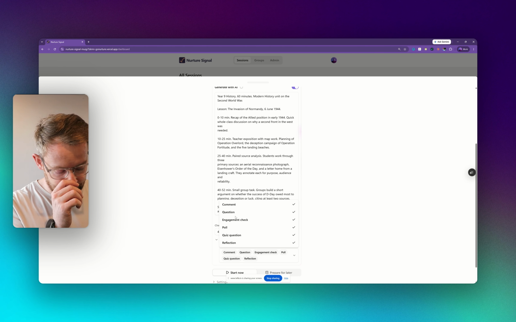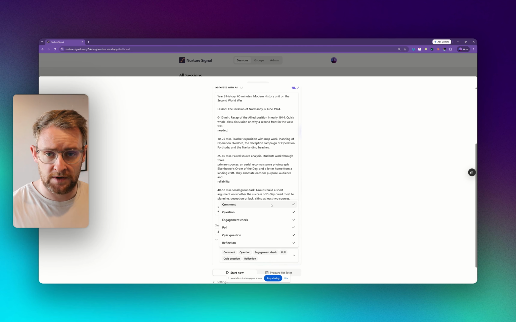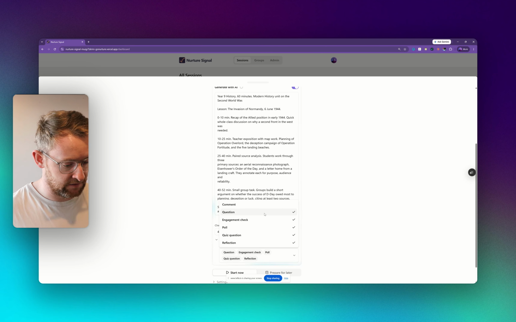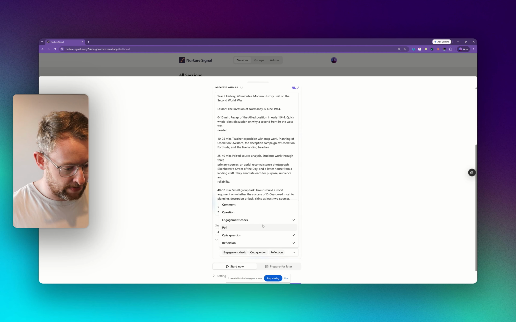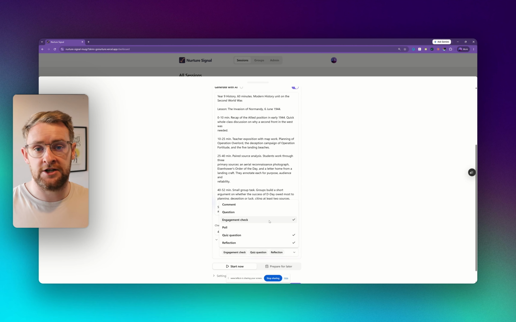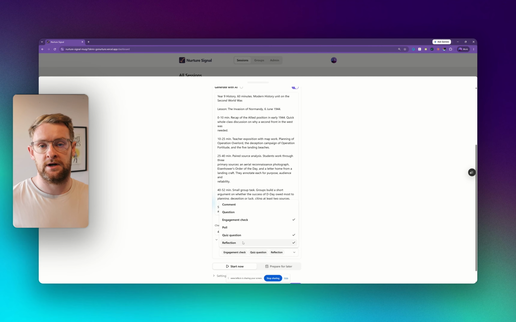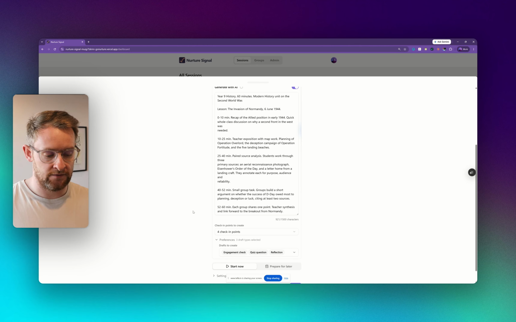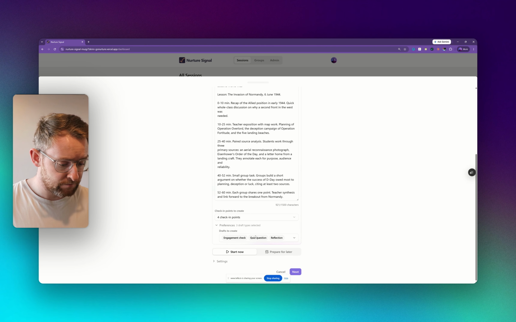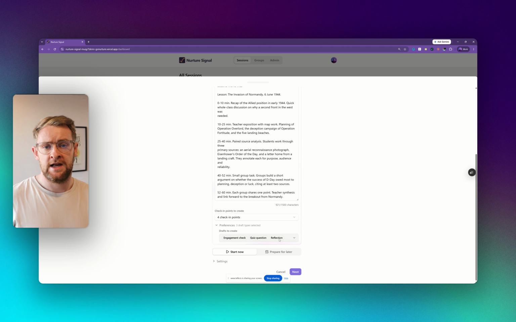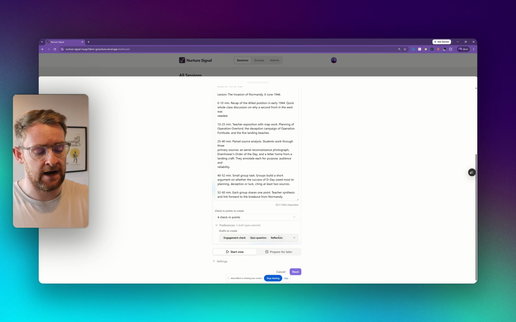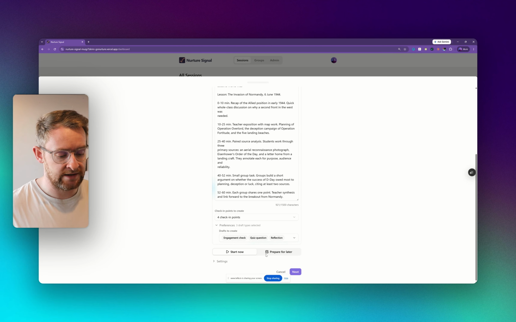But for now, I'm actually going to turn a couple of these off because I want to focus on some of them. I'm going to keep engagement check on, quiz question on, and reflection on, because these are the 3 most data-rich check-ins we provide, I believe. So I'm going to leave them on for this initial one, and I'll generate some of the other ones after, just to show you what they look like.